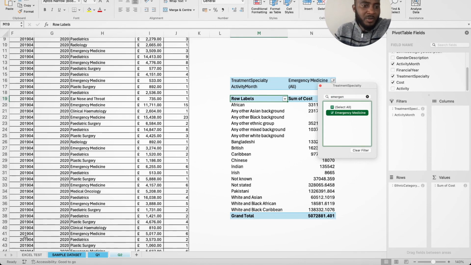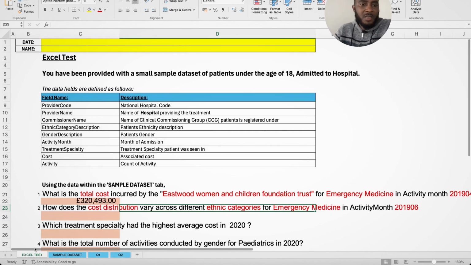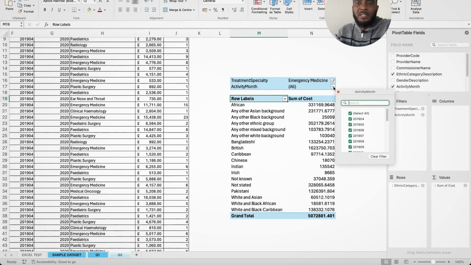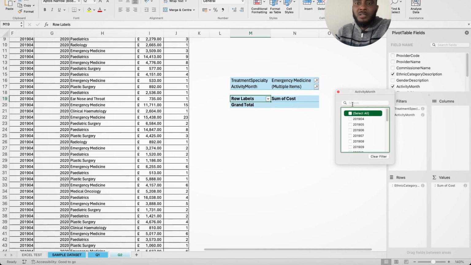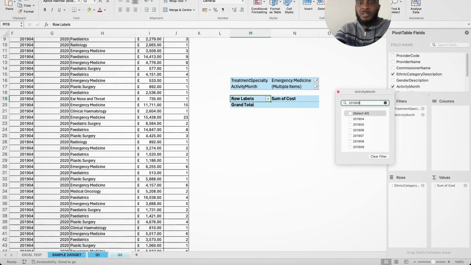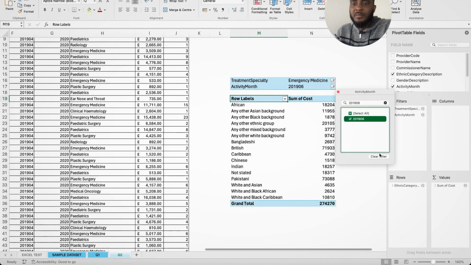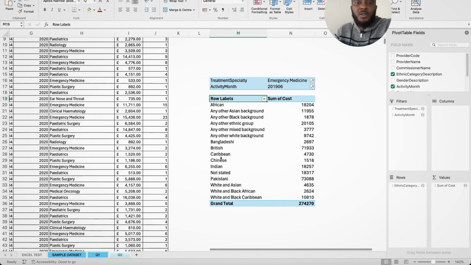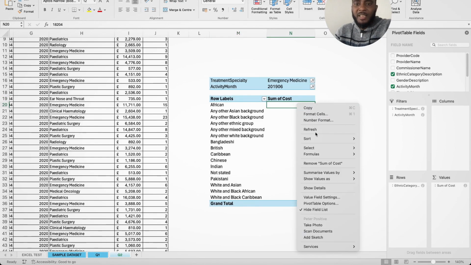We can always go back to questions. Emergency medicine, yes. And the activity month is 201906. So we've got the activity month as 201906, like that. So this is the cost distribution. Just to keep it neat, I can just right click here, sort largest to smallest or smallest to largest.